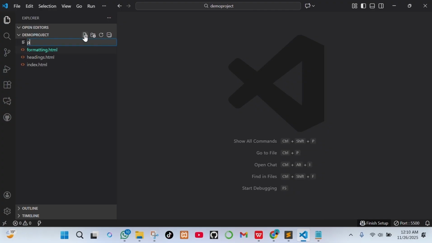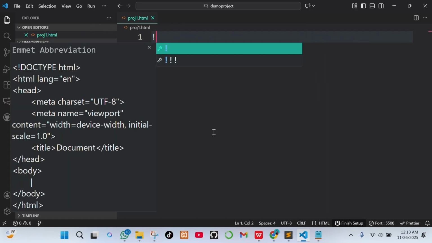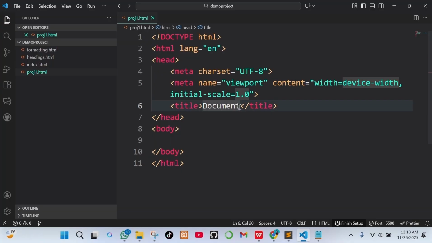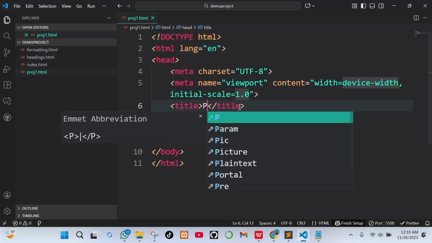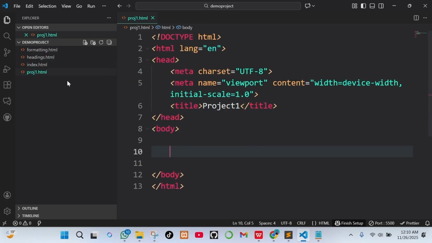with the name project1.html, inserting the HTML boilerplate, and the title is project1. This is our body. To hide this portion, the Explorer, just use Control B.